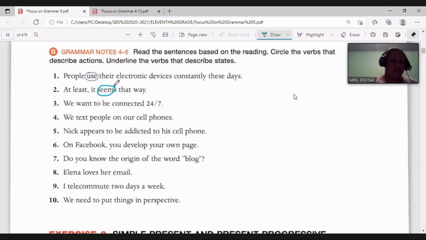We want to be connected 24/7. State. Okay. And the verb is one, right? We text people on our cell phones. Text, and it will be an action, just an action. Nick appears to be addicted to his cell phone. Appears, and I think that describes a state. And addicted? It would just be an action.